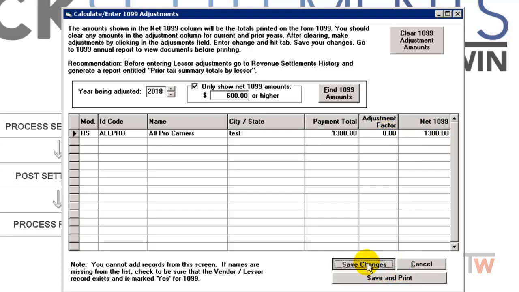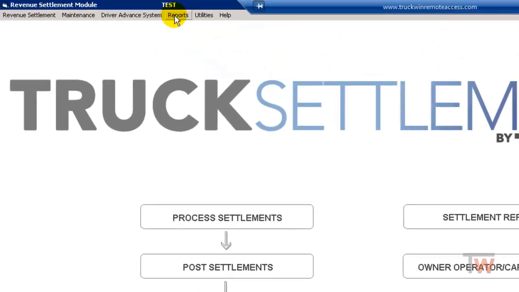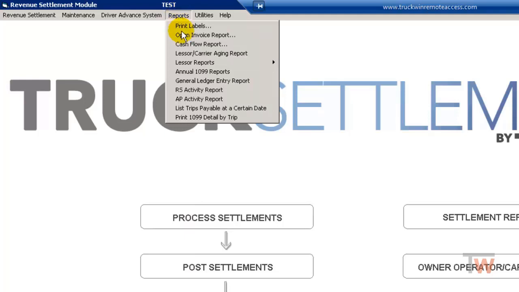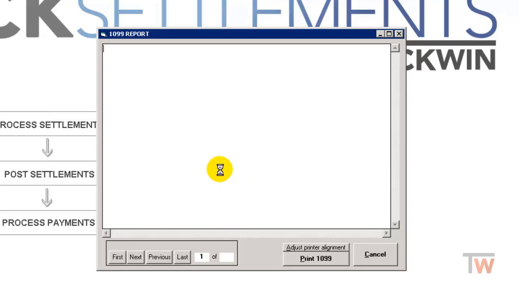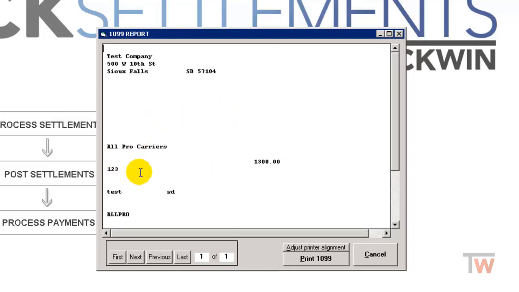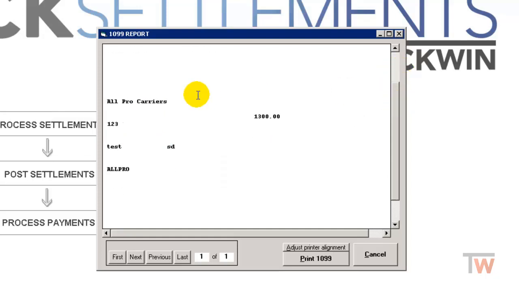And I'm going to go ahead and do save. To print my 1099, I would go up to reports, and you'll see annual 1099 reports. Again, it'll default to the current year, and you simply hit continue. And it's going to go through and calculate. So this is what's going to go ahead and print on the form for you. You would simply hit print 1099 and you would be done.